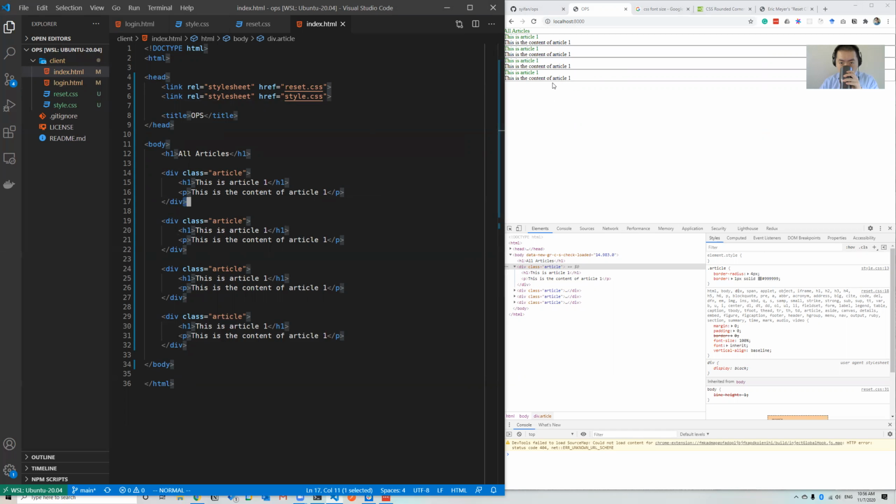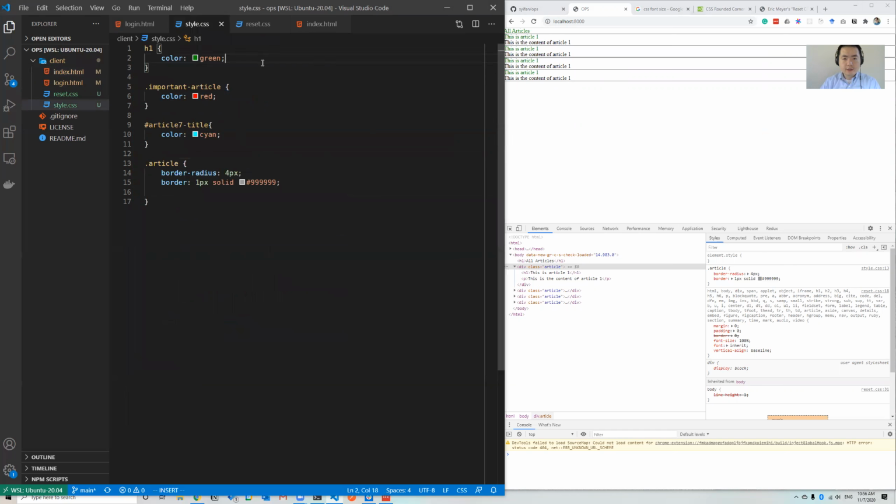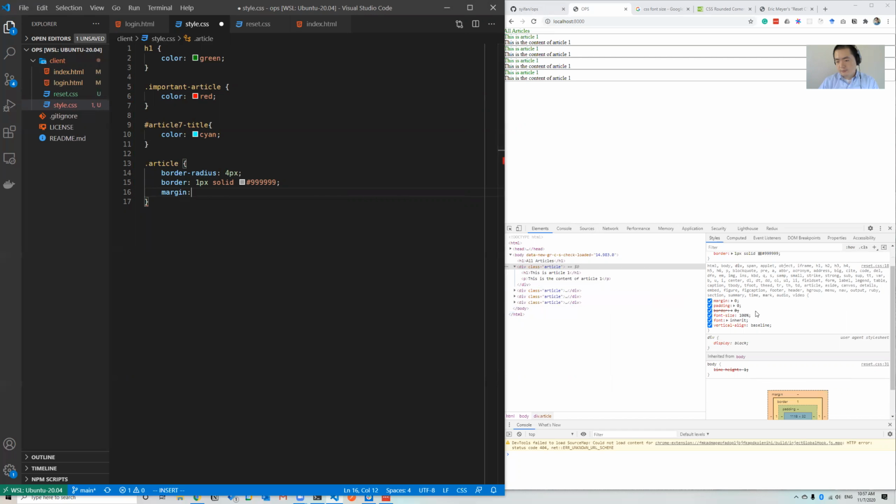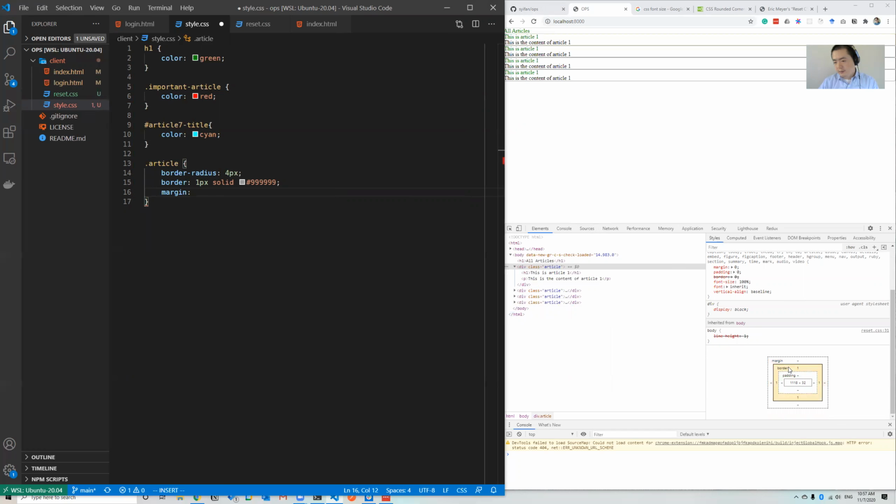Here we can see there's no gap between the border of the browser and my article. So we can define our own borders. In style.css, say article, and we want to create this gap outside the border. Then we need to use margin to define these gaps. Just a reminder, border is here, margin is outside, padding is inside.